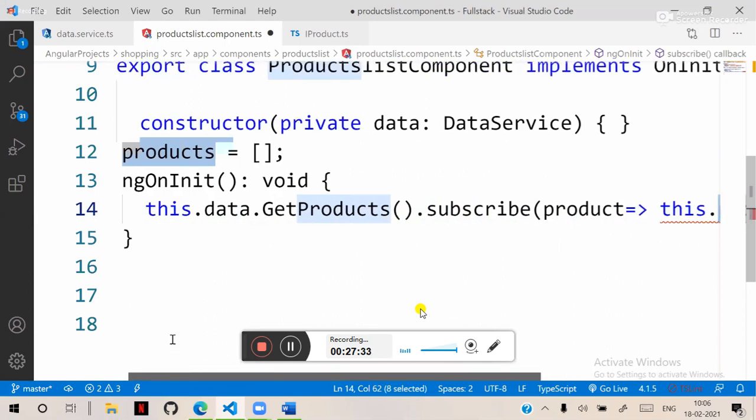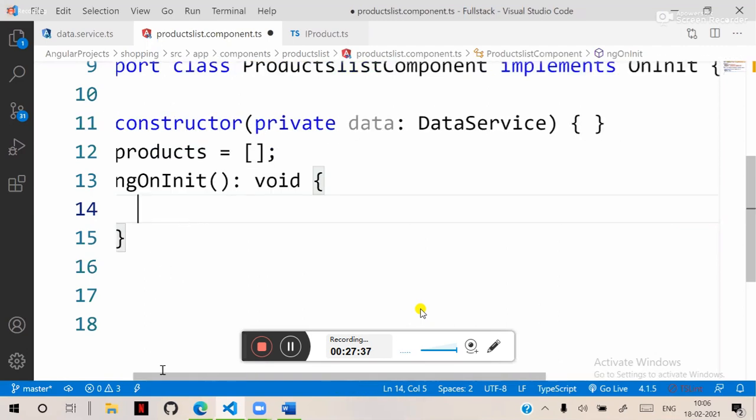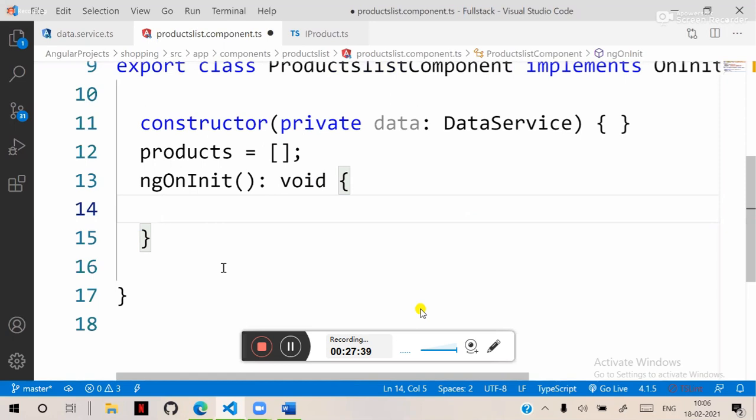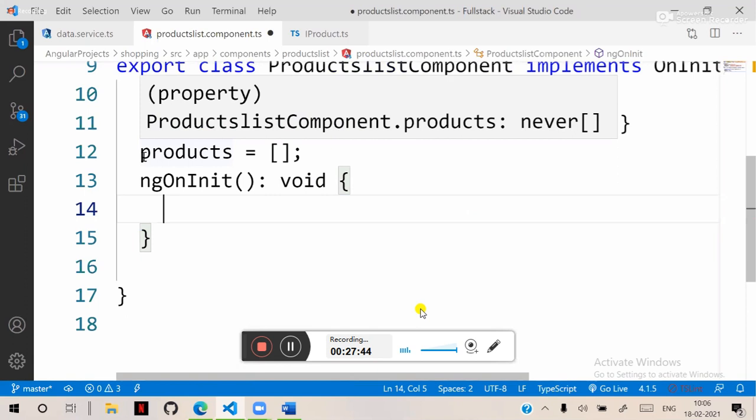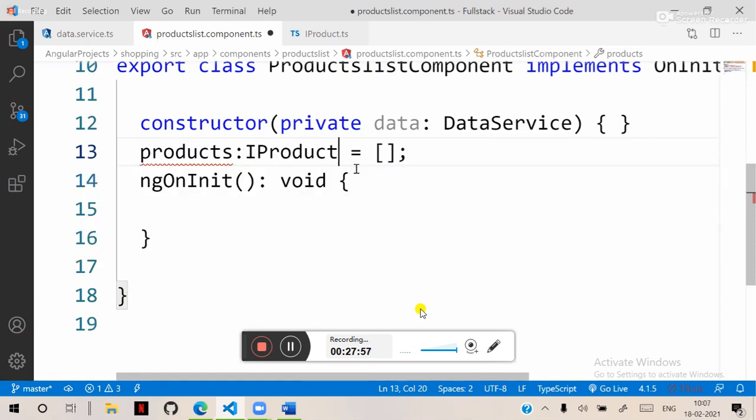So let me tell you one more time this syntax. What we have to do is, on initialization, we need to access the data coming from a service and store it in this local location. Actually, it is saying that it is a never type array. Actually, products is an iProduct type array. What type of array is coming? You have to tell them.